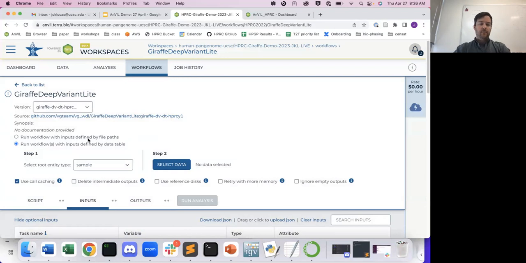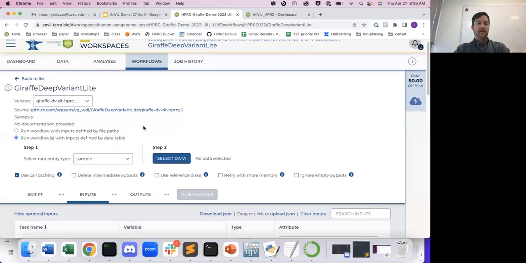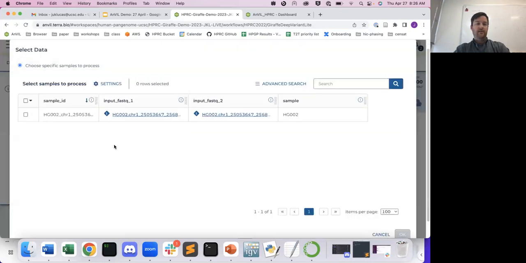There are two ways to run workflows in Terra. One is to do it by file paths, where you can just hard code in GS URIs and say, hey, go get the file from here, go get it from there. The way that I really think is exciting is to do it off a data table. And so you have to choose a data table. So in this case, sample, and then we have to select a sample to run. We only have one right now, so it's not too exciting.